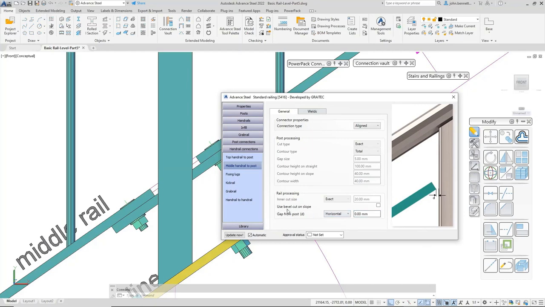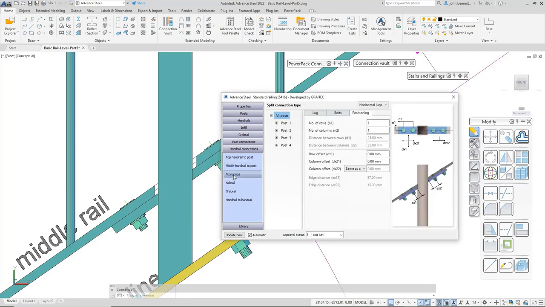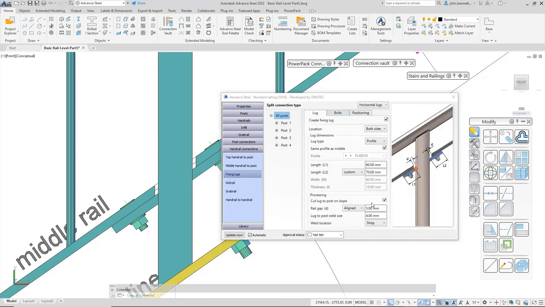Some people might want to use this setting here under middle handrail to post, use bevel cut on slope. So if you check that in there, you'll see the bevel or the splay cut will change on the end of the rail. It's still influenced by the gap distance, which you put under this tab when we were looking at the lug. So at the moment, there's still a small gap in there, but if I put that to zero, then you'll see it will actually move.